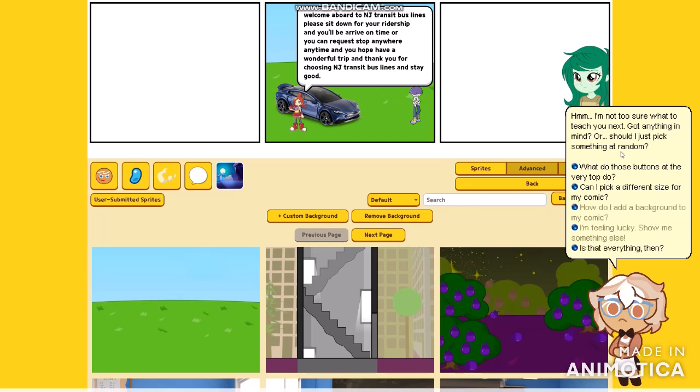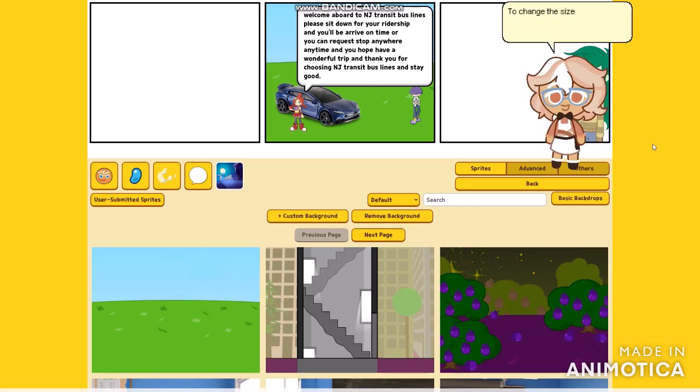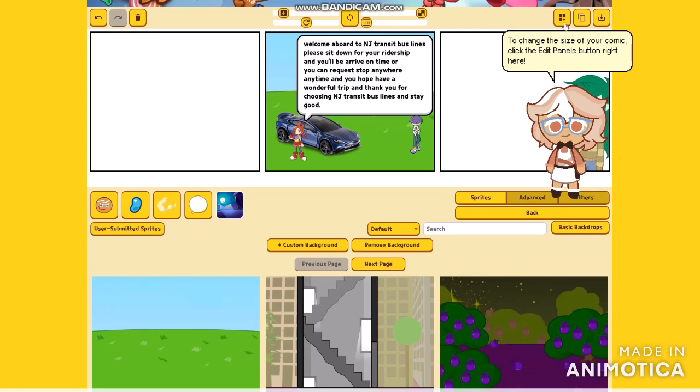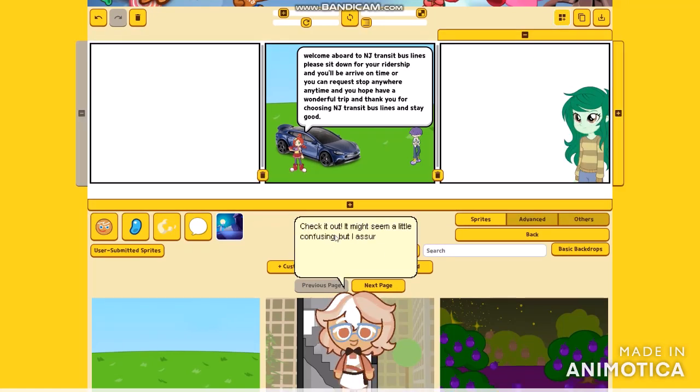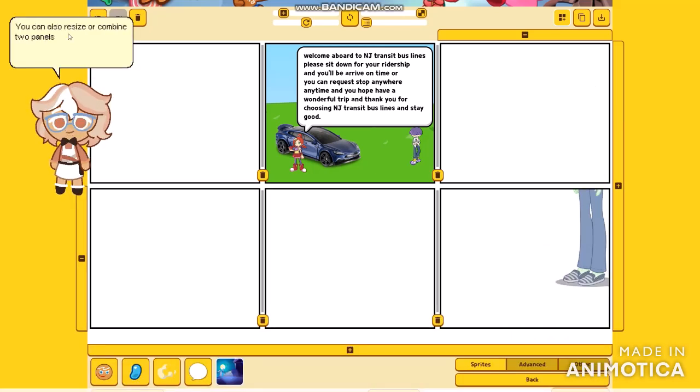Is that everything then? What buttons are on the very top? Or pick a size. To change the size of your comic, click the Edit Panels button to your right here. So then check it out. It might be a little bit confusing, but I assume it's not. Just press the minus button to remove a column or press the plus button to add one. You can always resize or combine two panels horizontally with the combine button.